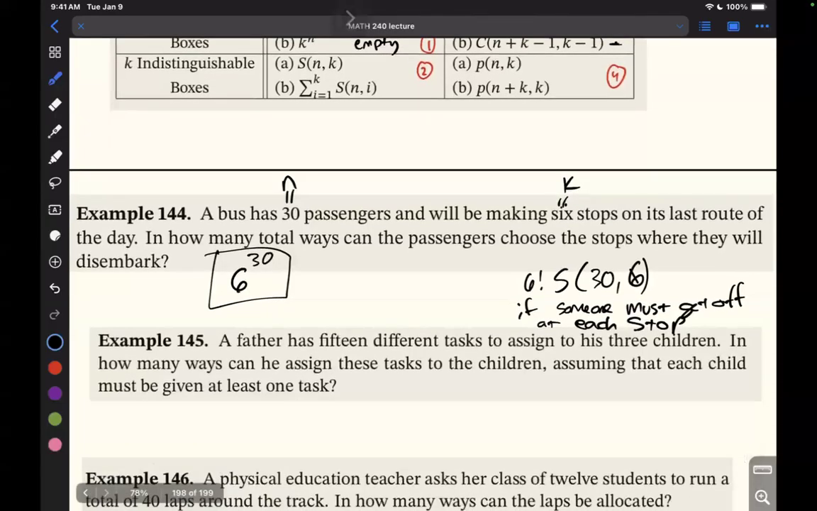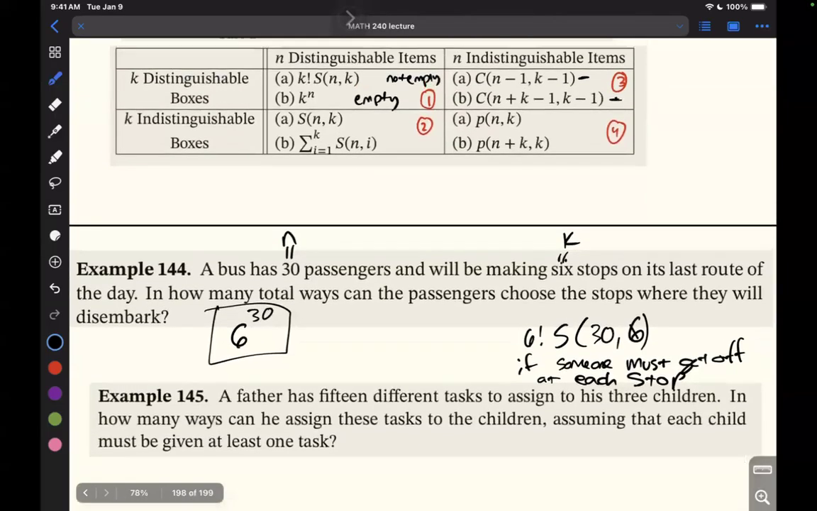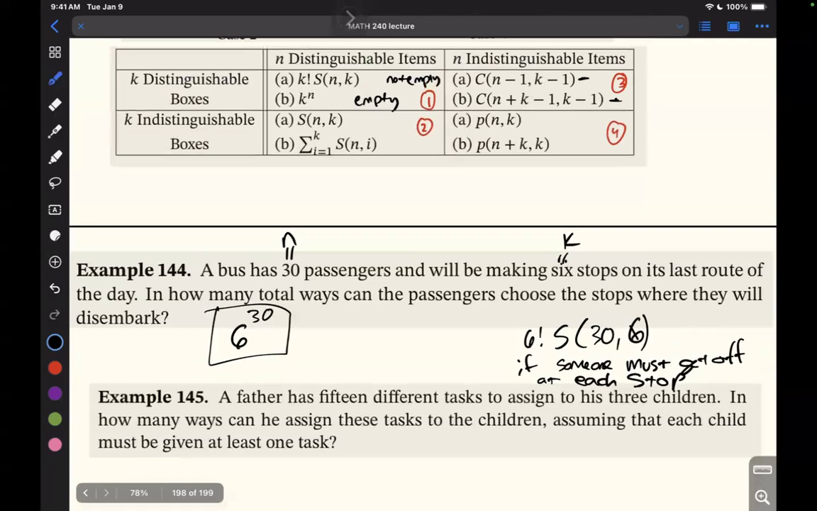A father has 15 different tasks to assign to his 3 children. In how many ways can he assign these tasks to the children, assuming that each child must be given at least one task? So again, talk with your neighbor. What's N, what's K? Are they distinguishable?